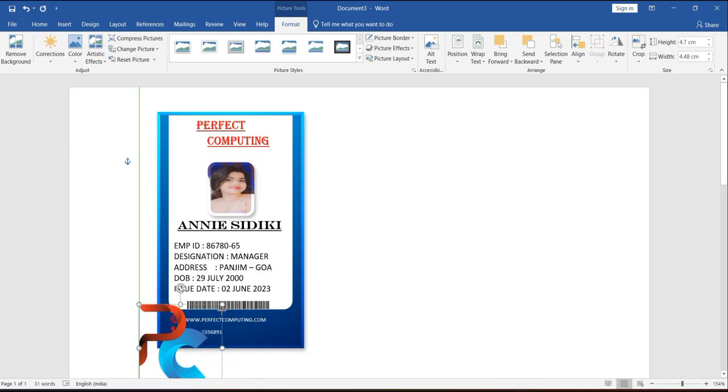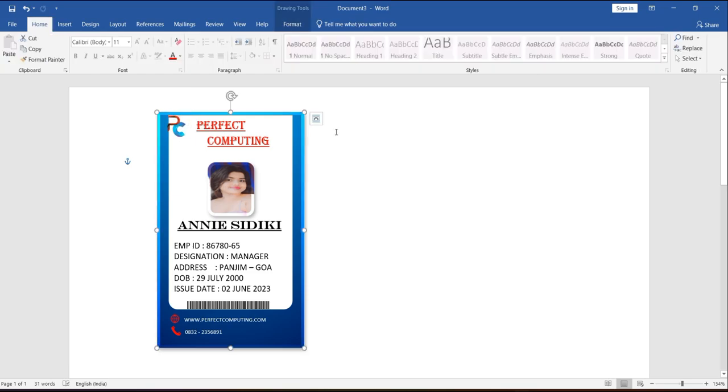Okay, decrease the size of this logo and place it over here. Okay, done. So our logo is placed. So this is the front design of the ID card. Now we'll see how to create the back design of the ID card.